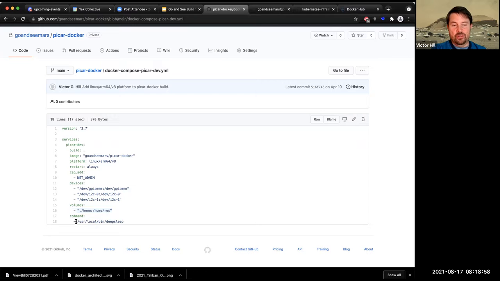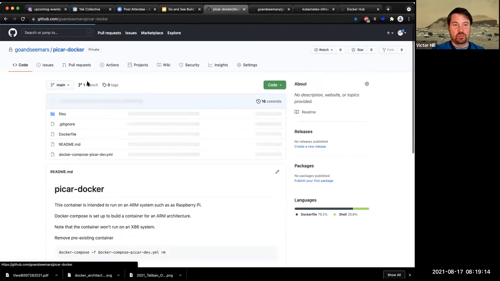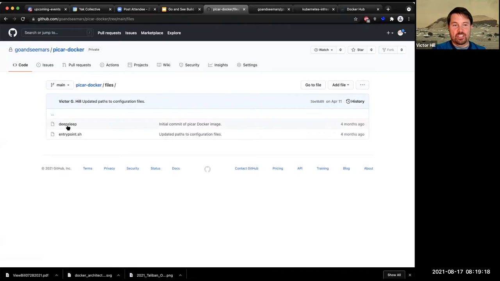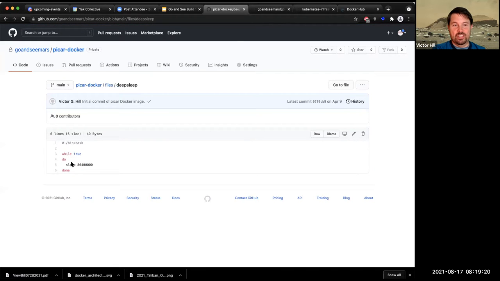So the other and last part here is the command /usr/local/bin/deep-sleep for running this container. When this container starts up, this is exactly the one and only command that it runs. And I guess the question would be, what is in that command? Well, this is it. It just sleeps.